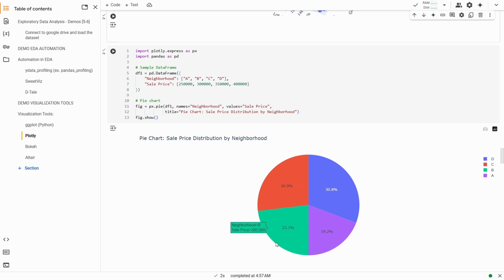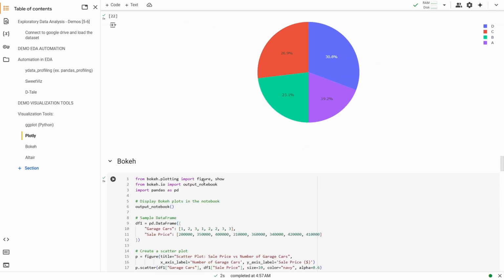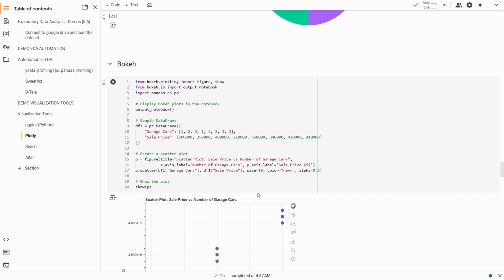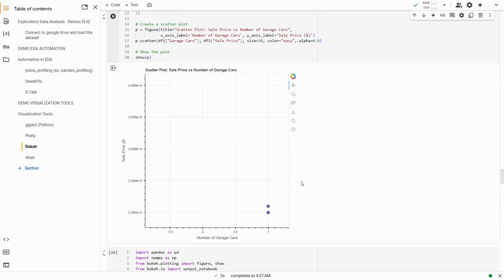For example, this one is 30% and this one is 26%. However, they might seem pretty close to each other. So yeah, they're really hard to read. As for the bokeh, I really like it. That's useful, that's nice looking, that's interactive plot.